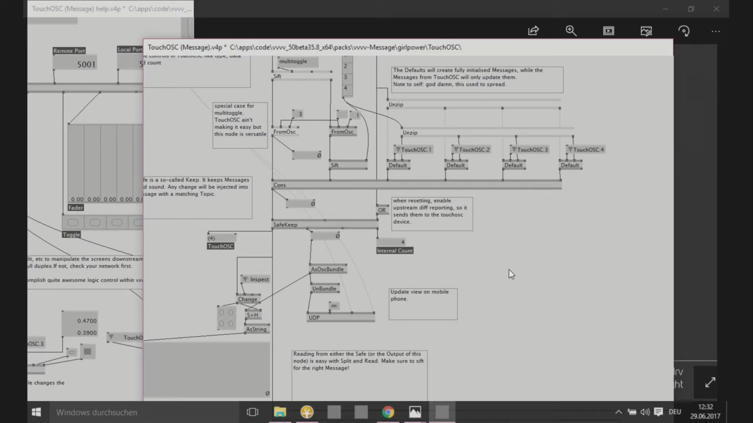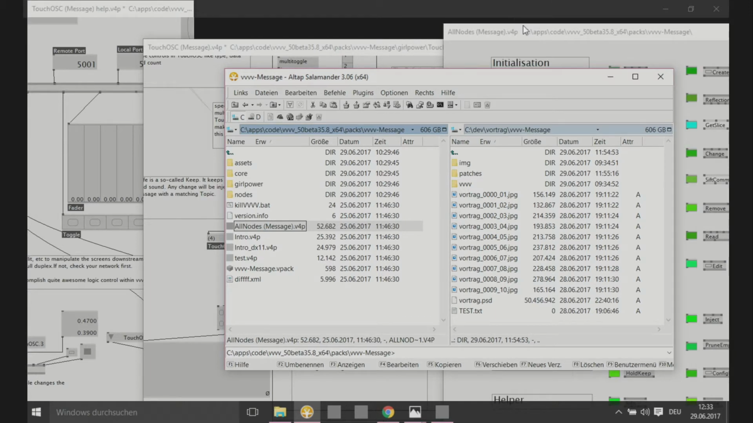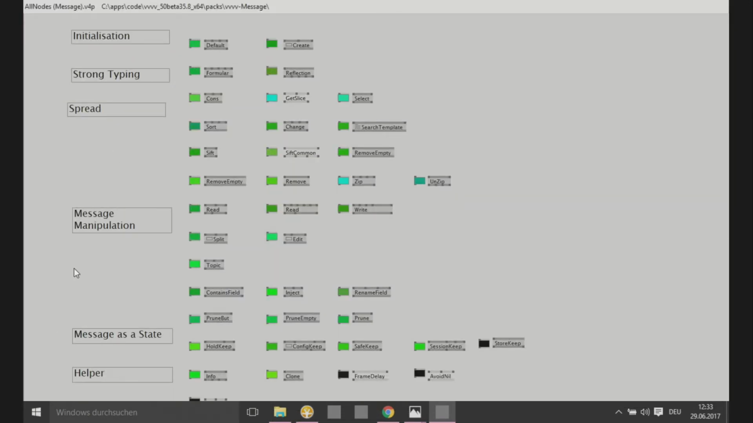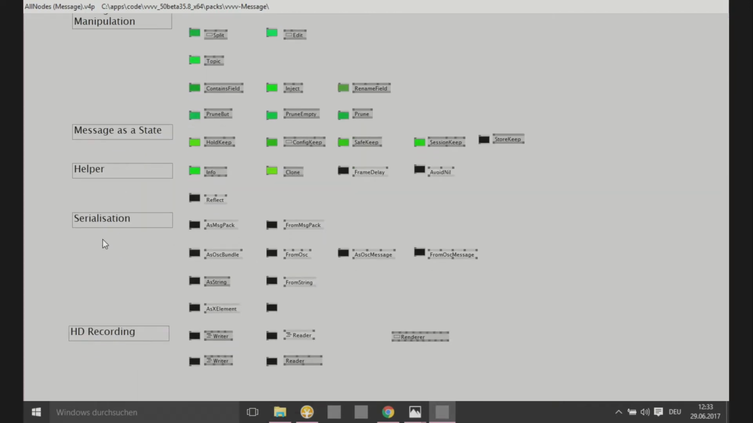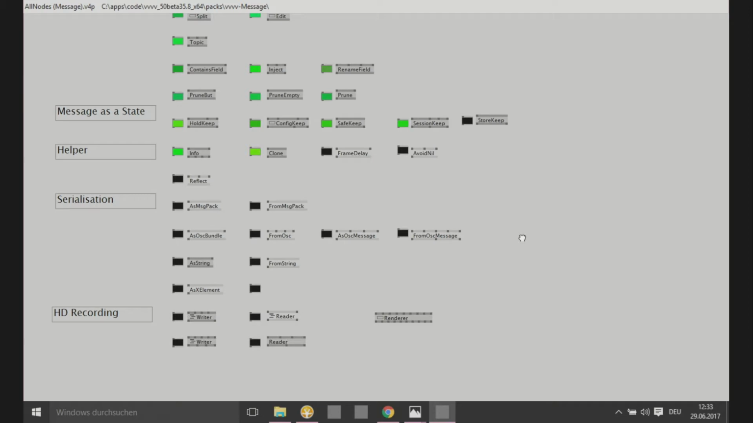Okay, but I guess most of that can be found out easily with all the information provided. If you're unsure what else is possible with message, just one trick. If you downloaded it in the packs, there's all nodes, which lists all the nodes that are currently in the pack. Tells you what it's useful for, and if you say you need another way for serialization, you can just look here and see what else is possible. All the green ones have help patches, the black ones don't. And it's a good idea to go from here.